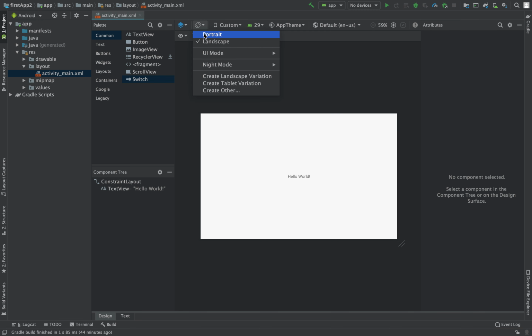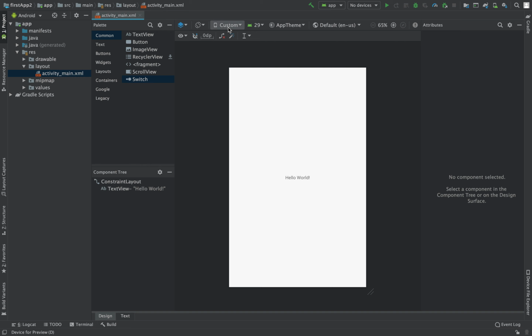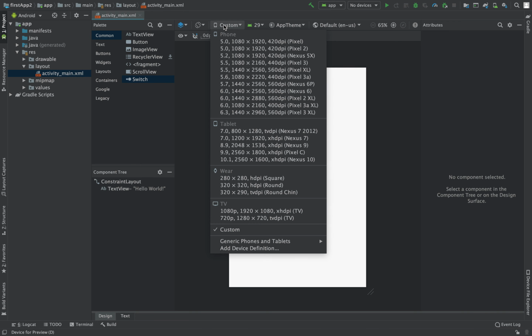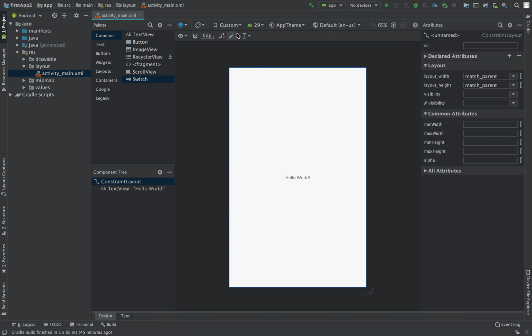Okay, we are going to show that later on when we test our application for the landscape mode. Anyways, let's get it back like so. If you click on the custom option, we are going to see all the Android devices available from, for example, Nexus or Pixel and so on. This will come in very handy once we test our application for different screens.